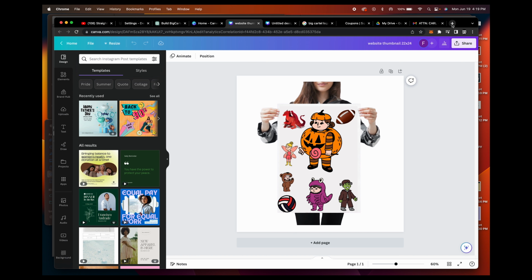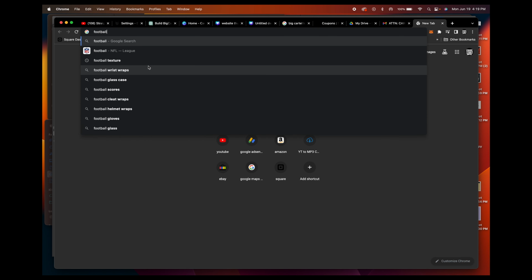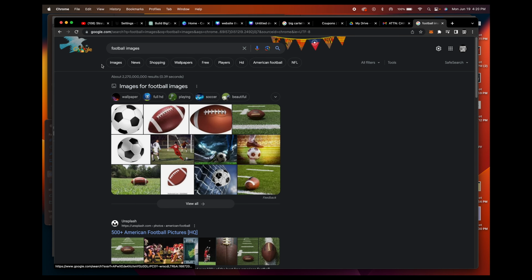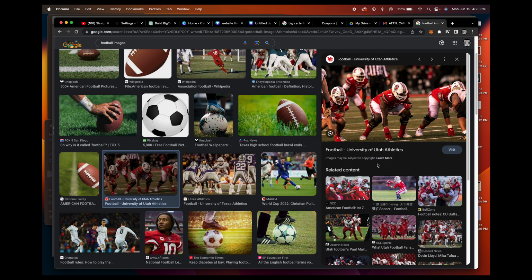A lot of people come here, they'll type in Google, and let's just type in football images. They'll come over here to images, and they'll take like this right here, and this is actually high quality. It's 1300 by 733.